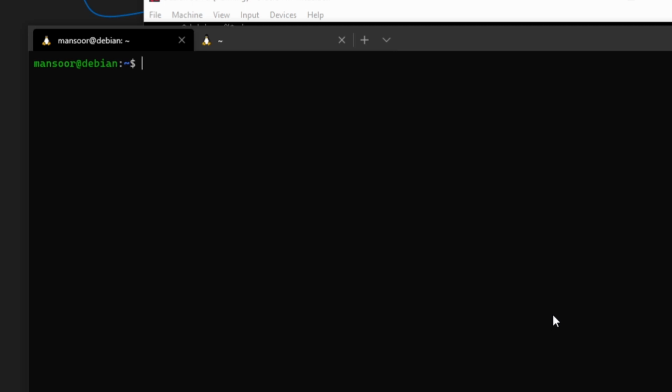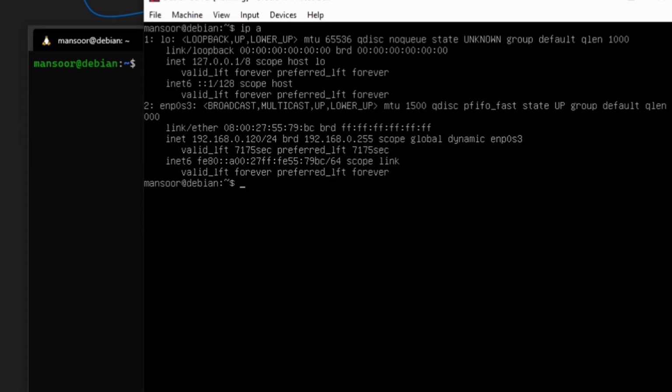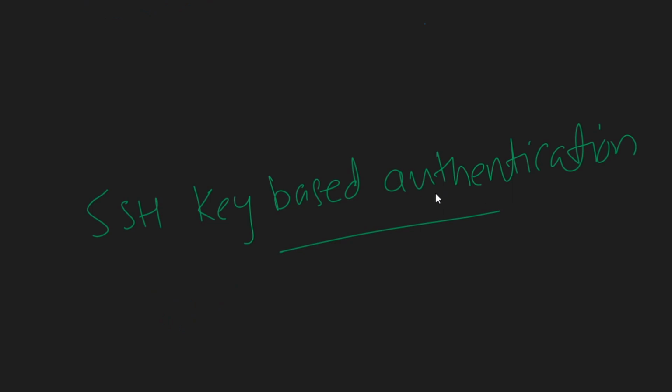We logged into the server using a username and password. This is not the best way to do it. We should avoid it as much as possible. There is a better way to log into remote servers using public keys or SSH keys. Key-based authentication uses a public and private key pair to authenticate.